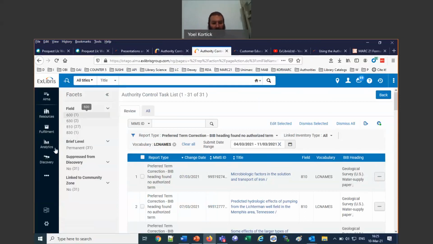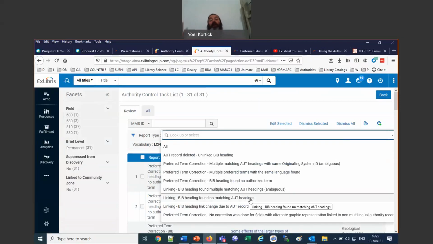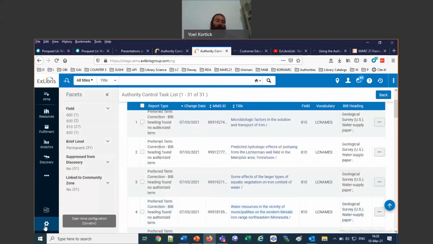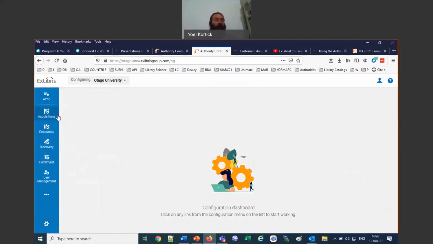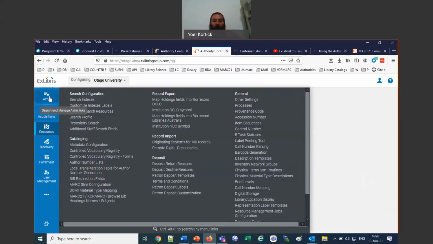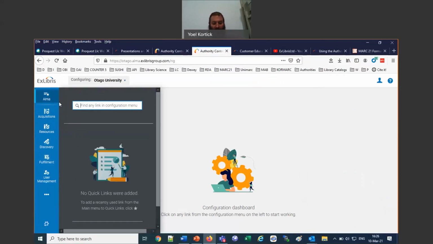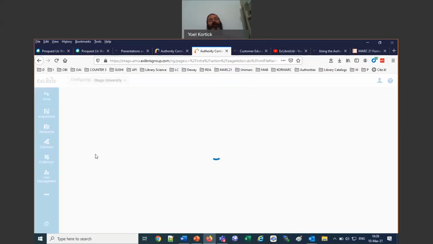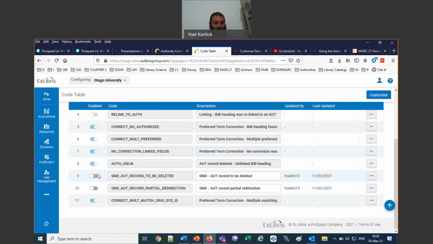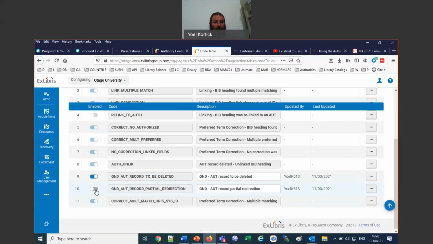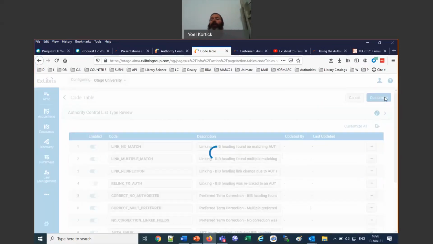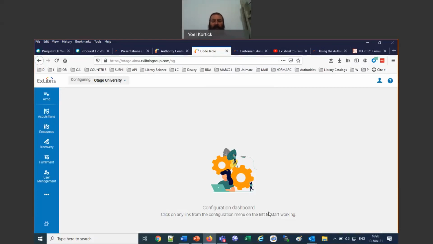So now if I go back to the report type, I don't have the GNDs because I removed them. I'm going to put them back so that if I show this one time with people who do use GND, I'll have it there. So I'm going to come right back here and just look for a word from there, or authority control task list types, and I'll re-enable them. Great, and now they're back, and save, customize. Okay, so let's go on.